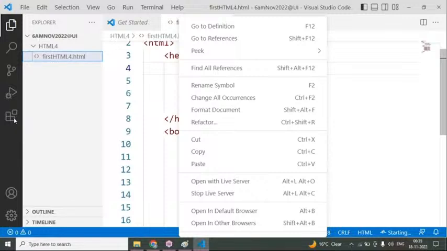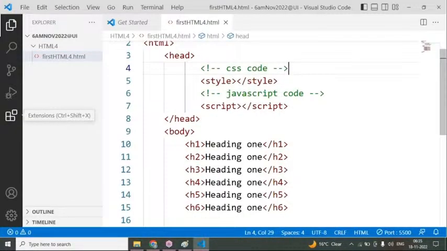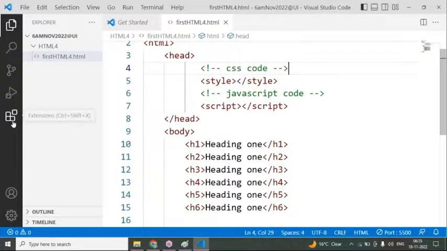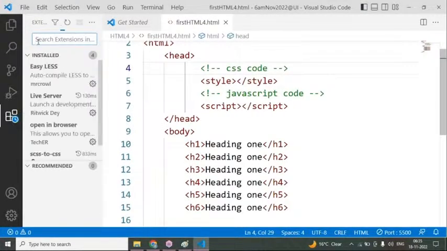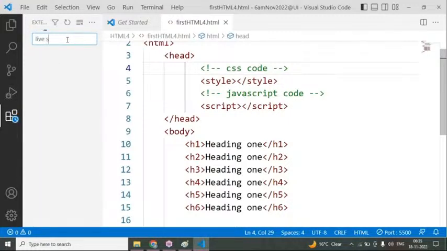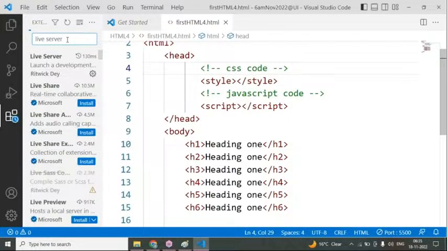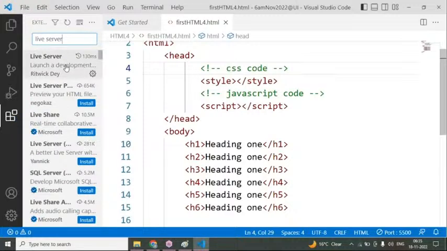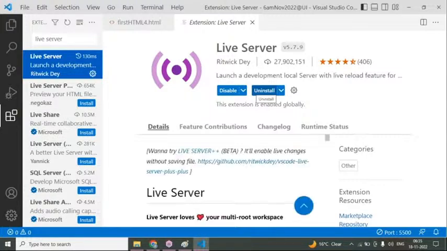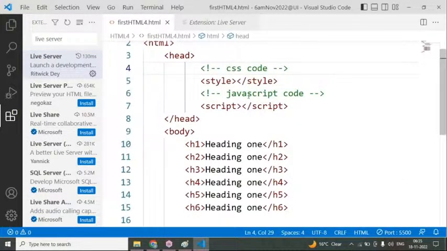See, go to the extension. Here in VS Code you can see extensions. Under this extension, search for VS Code extensions. Then search for Live Server. When you click Live Server, you can install it. Just click the install button on Live Server.